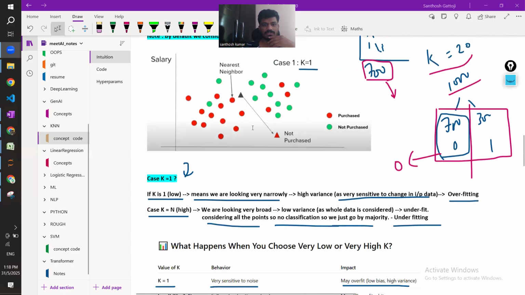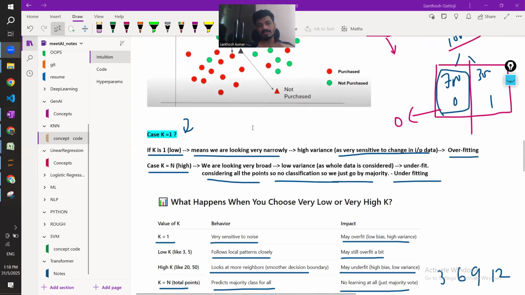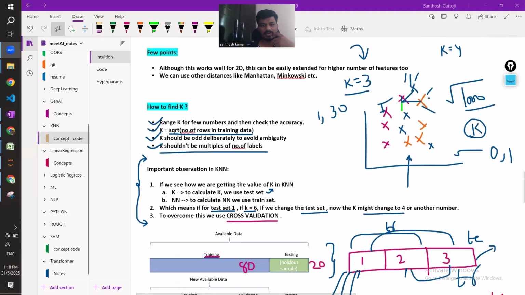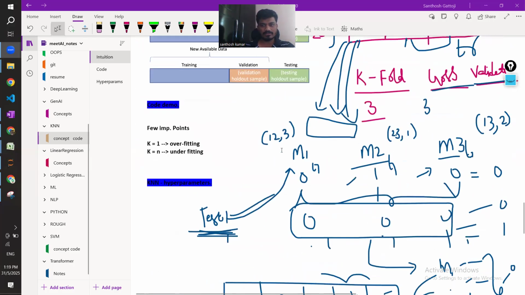We saw a few pros and cons. What happens if the K is low? What happens if the K is high? What is overfitting and underfitting, when you will face them, and how to find out K. And mainly, where we are getting K from and where we are getting NN from. Also, generally we will not take the values of K to be even numbers or multiples of the number of labels. Those things we have seen.